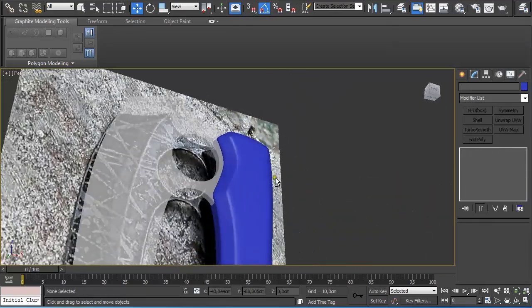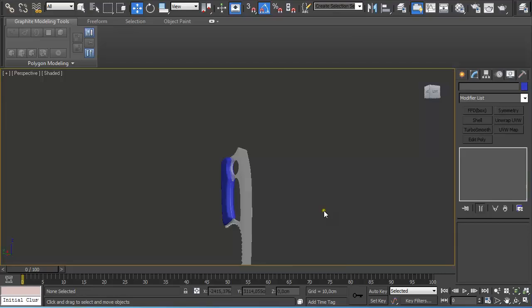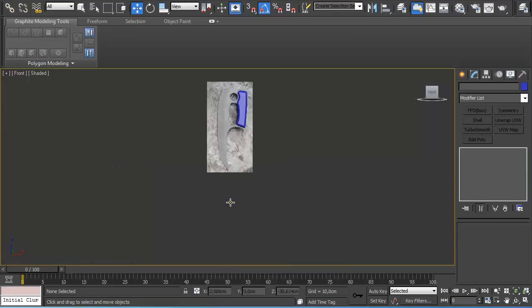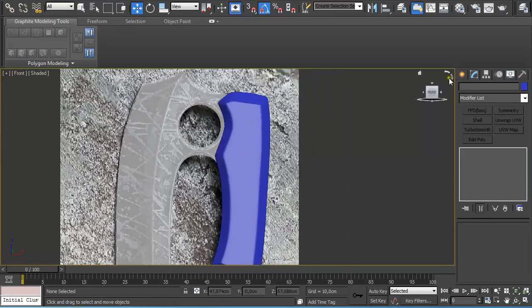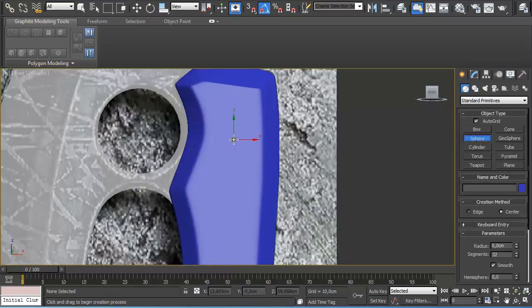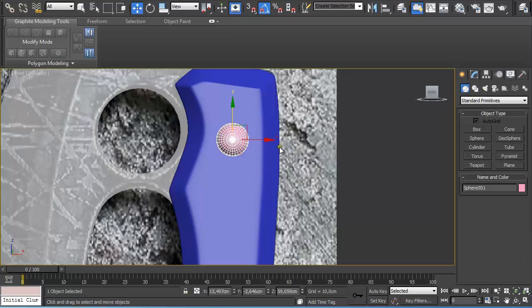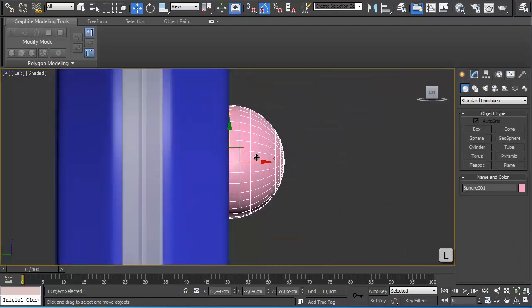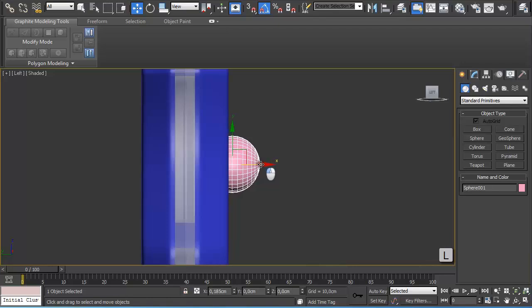And this is it about creating the wooden grip. And let me just show you how you can create an indentation like I showed before. Sphere. And then we're going to go to left view and push it out just a little bit.